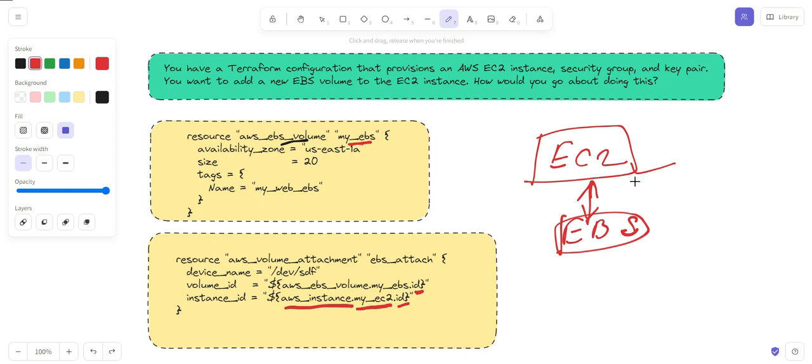So in future, if you want to remove the mapping, you just need to modify your configurations of the mapping of the EC2 instance with the EBS volume.